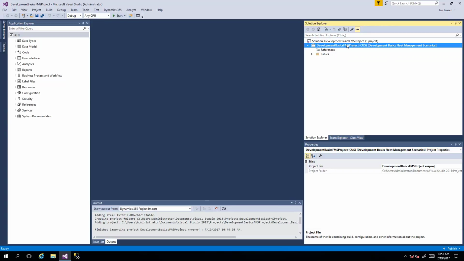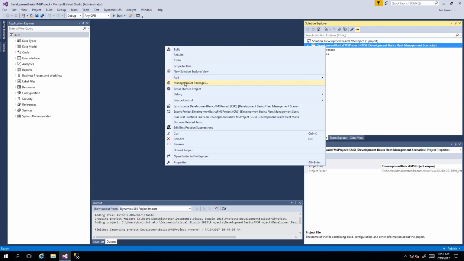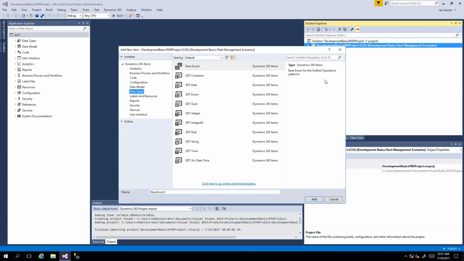Now we're going to create a new element in our project. To do this, I right-click on the project and select Add, and then New Item. And for this example, we're going to add a new enum. We can see I've already highlighted the data types category of objects to be added to the project. And the type of object we want to add is a base enum. We're going to create something that we actually will use in future lessons. So this is going to be called DB vehicle type.